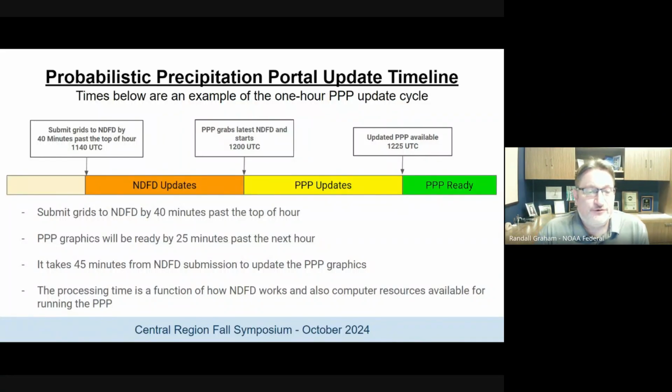However, think about it: if you don't publish your grids until 50 minutes past the hour, that means they're not going to show up on that PPP page for about an hour and a half. So that becomes really important if you want to get the PPP page updated as quickly as possible. You need to get the grids published before 40 minutes past the top of the hour. Otherwise, it's going to take a while. And of course, you can always run graphics locally to serve your partners.